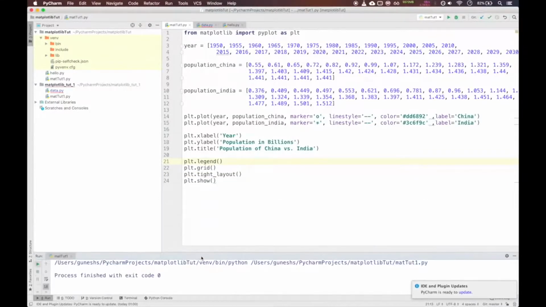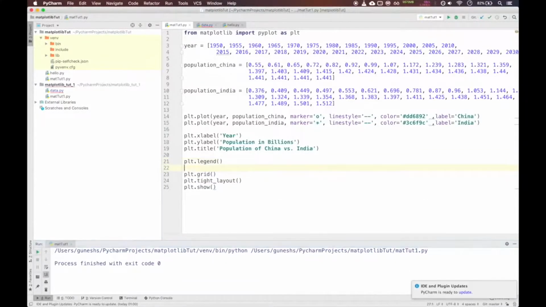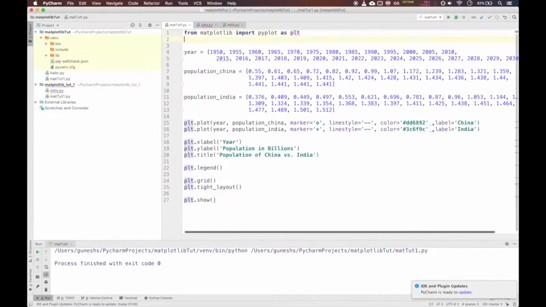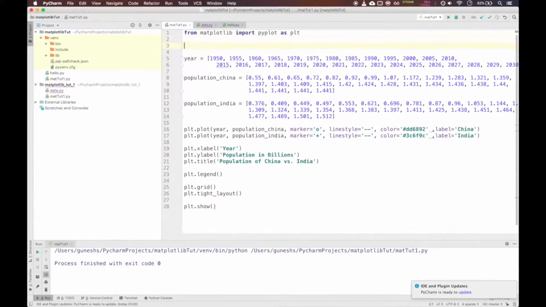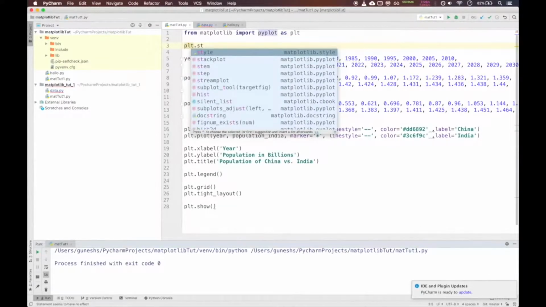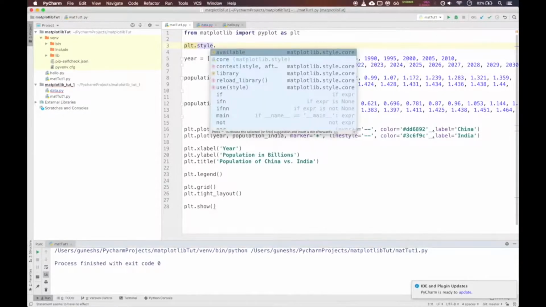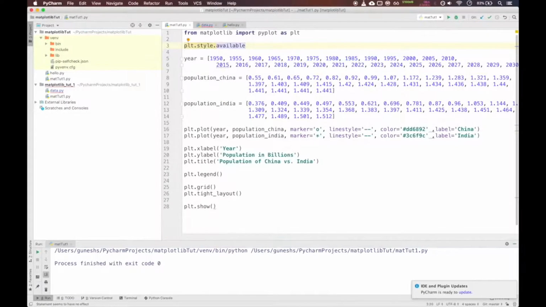Okay, now I'll show you how to include different styles or themes. For that we have an attribute. We'll type plt dot style dot available. This attribute contains all the different styles which Matplotlib provides. So we'll include it in a print function. Keep in mind that it is an attribute and not a function, plt.style.available. So now we'll run the program.